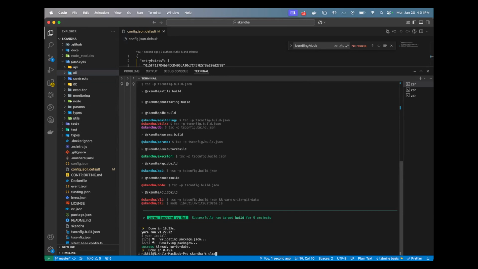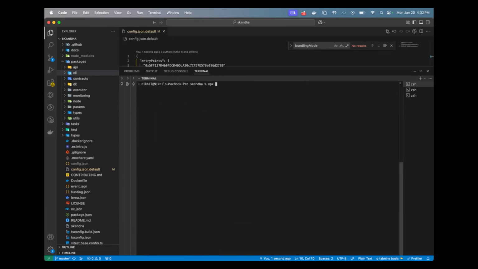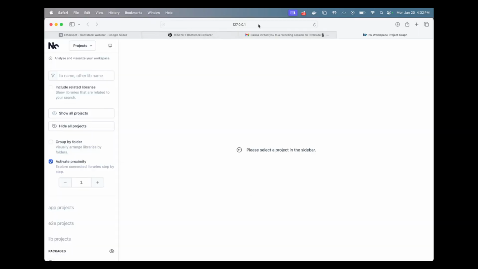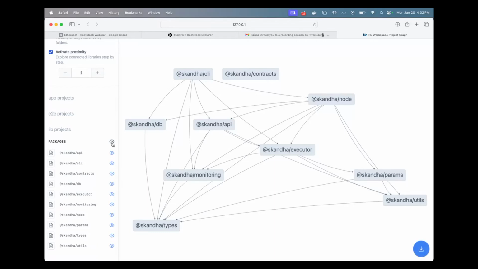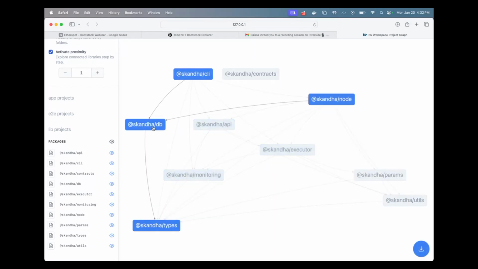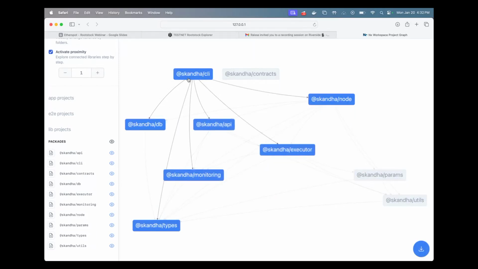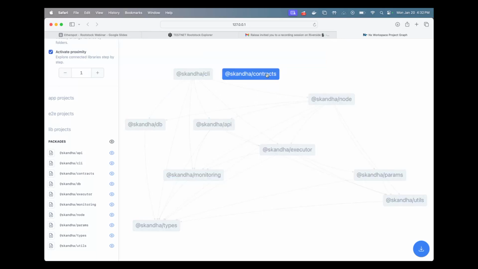And now if I do npx nx, this should open my local server of Nx, wherein I can see how these packages are interconnected to each other. If I do this, I can see CLI is dependent on all of the other packages. As you can see, it's dependent on DB, API, node, executor, monitoring, and types. And then if I go to contracts, it's a standalone package. It doesn't depend on any other packages as such.